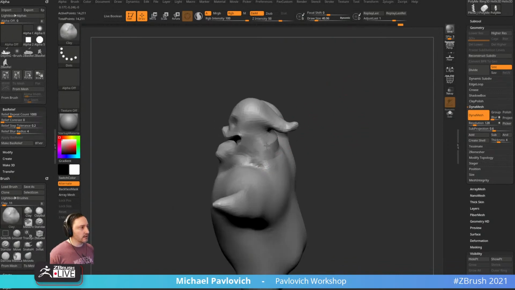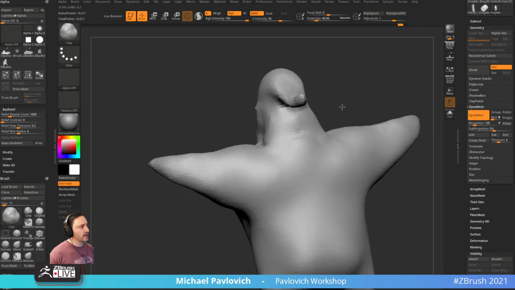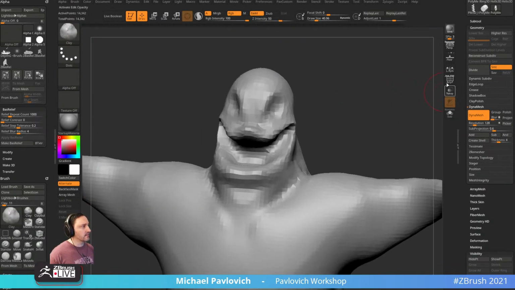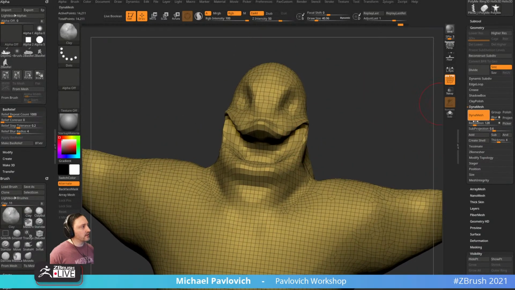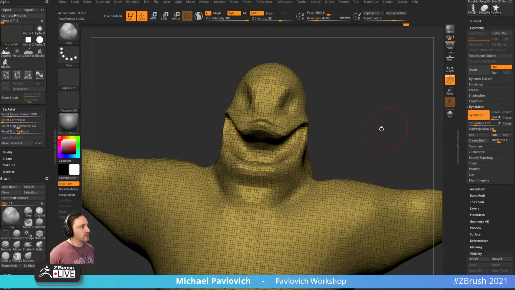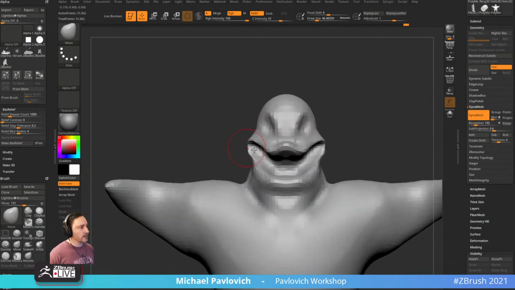So we got a little guy going. And if your resolution's starting to break down, it's not terrible. This is actually a fine resolution to start blocking in your shapes. But if you just need a little bit more, go in here to Dynamesh, crank that resolution up just a tad. And then when we subdivide here, we'll go up to like 192. You're gonna see we're getting smaller squares. So there we go.